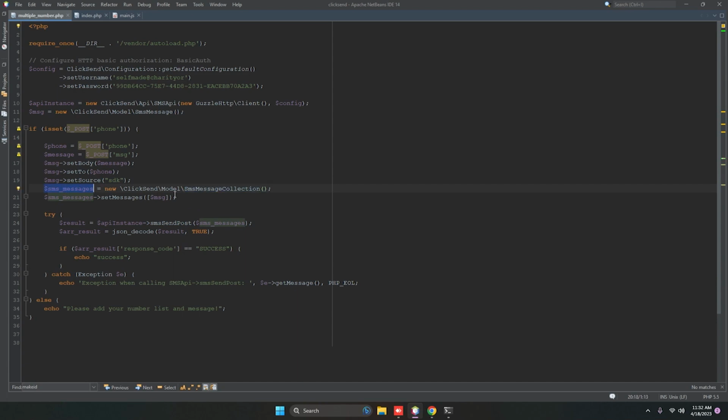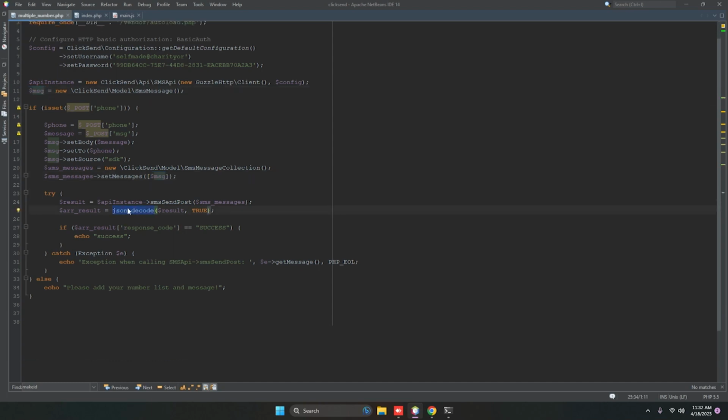So the SMS message collection has a function, which is setMessages, and it will accept the array of messages. So this message is nothing but this one. This is the object itself. Then we are decoding the data. If it's a success, then we are getting the success from whatever ClickSend's reply response. So if it's a success, then echo the success message.